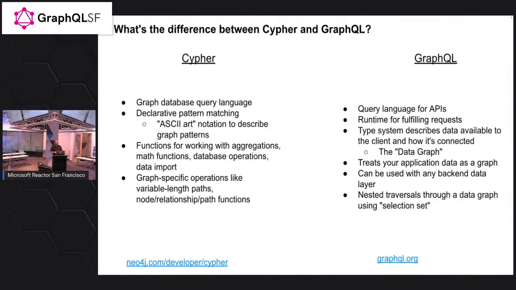So Cypher, we said, is a database query language. We use this declarative pattern matching. We draw this ASCII art representation of the patterns we're looking for. And in Cypher, we have the functions that you would expect from a database query language for doing things like aggregations, math functions, database operations like creating indexes, loading from CSV files. All this stuff is built into Cypher. But then because it's a graph database query language, we have graph-specific operations for things like finding the shortest path or variable length path operators, working with nodes and relationships, these sorts of things.